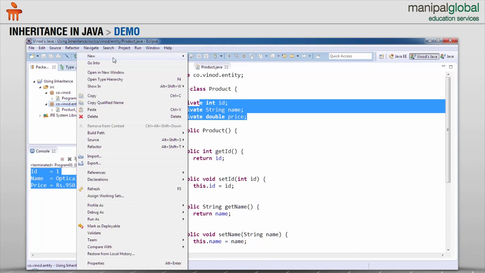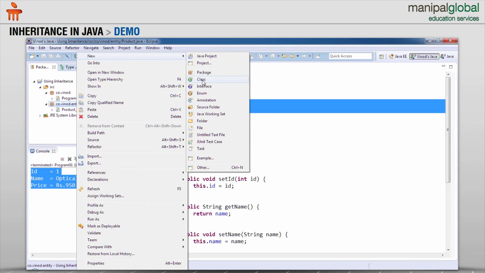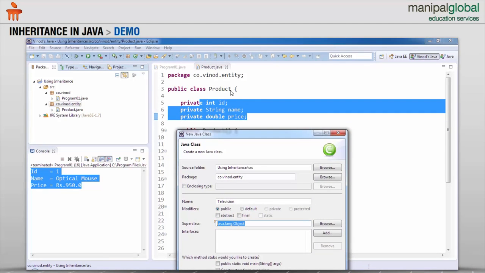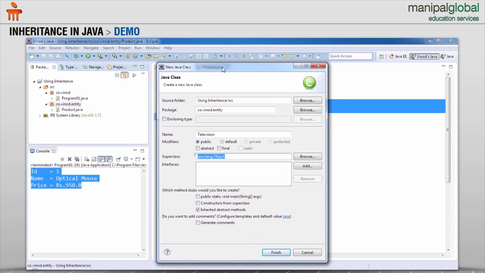Let us create a class that is going to make use of this inheritance. Let us call it television. Now, as you can see, there is something called superclass, and by default it comes as Object. In the code we will not see that at all, because even for the product we had Object, but it doesn't show up here. However, we can change this television class superclass from Object to product. So let's go and say product.